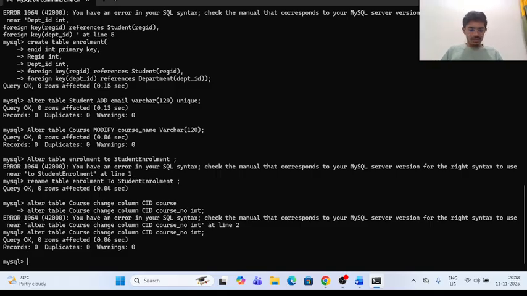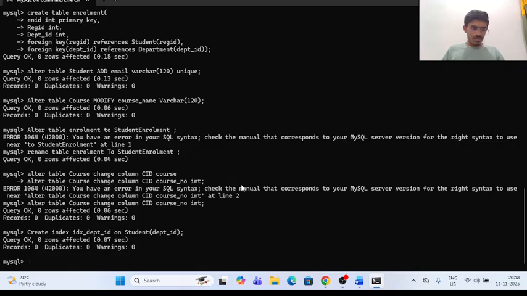Now we want to create an index on department ID, right? So to create an index on department ID is simple. We will say create index idx department ID on student department ID. Now we have created the index.